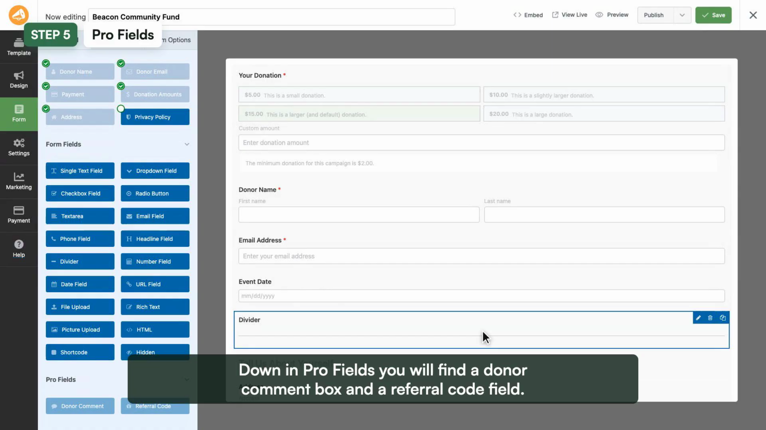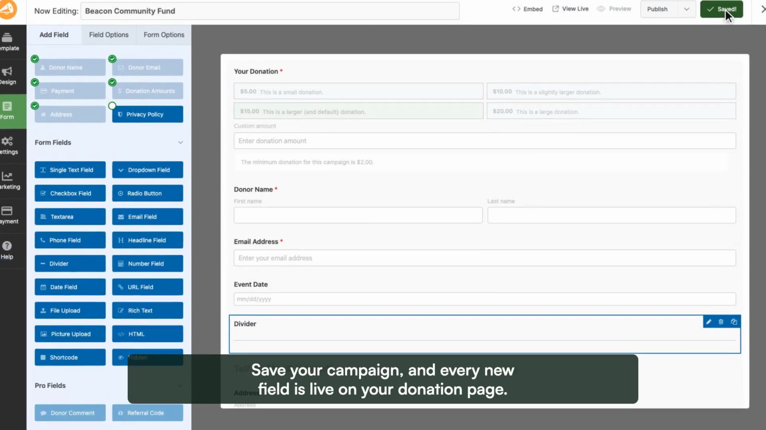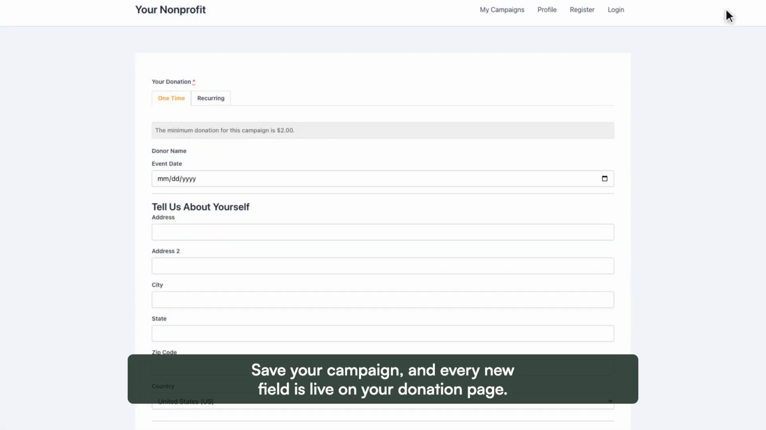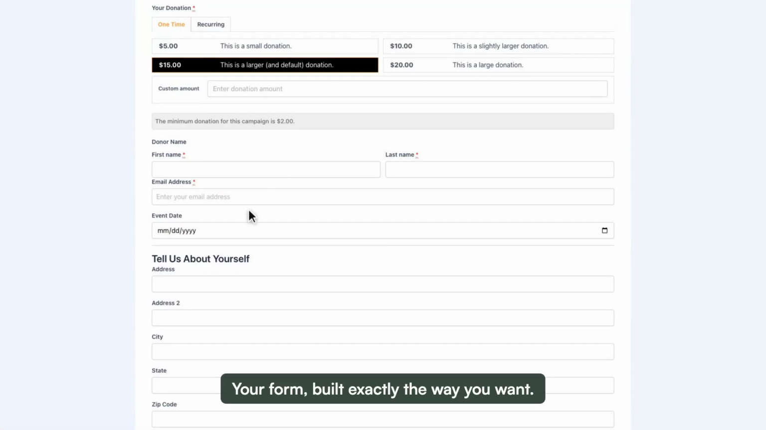Down in Pro Fields, you will find a donor comment box and a referral code field. Switch those on from your Charitable settings whenever you need them. Save your campaign, and every new field is live on your donation page. Your form built exactly the way you want.